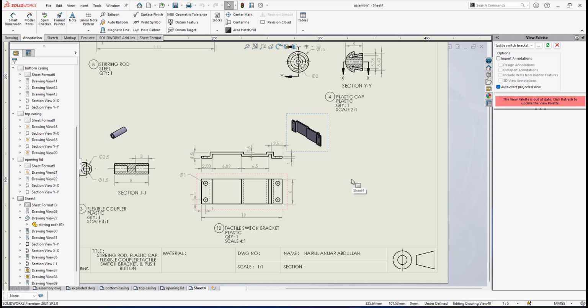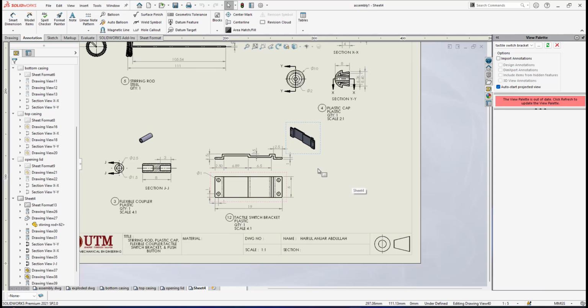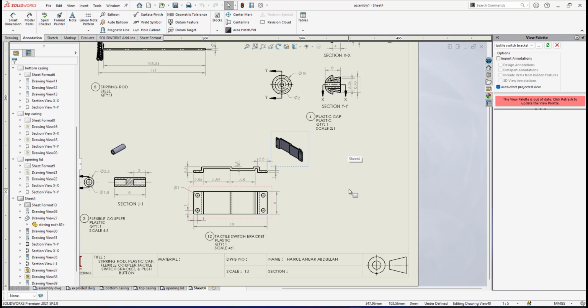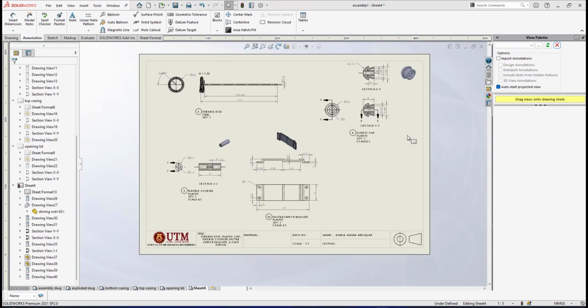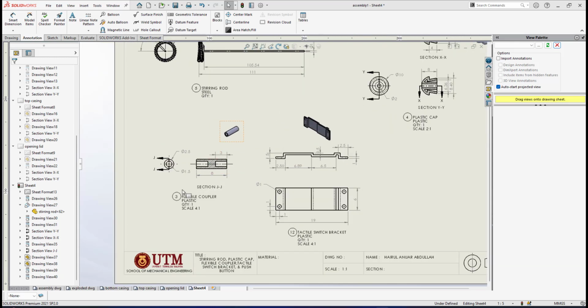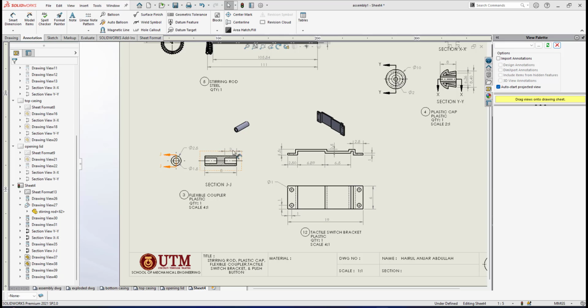Alright, the next component that I need to show, the last component, is the push button. Before I do the detailed drawing of the push button, I just need to mention that I have already adjusted the position of this flexible coupler detail drawing and also the tactile switch bracket detail drawing.